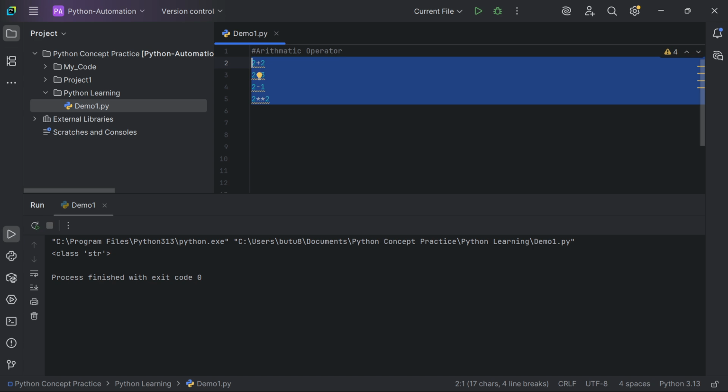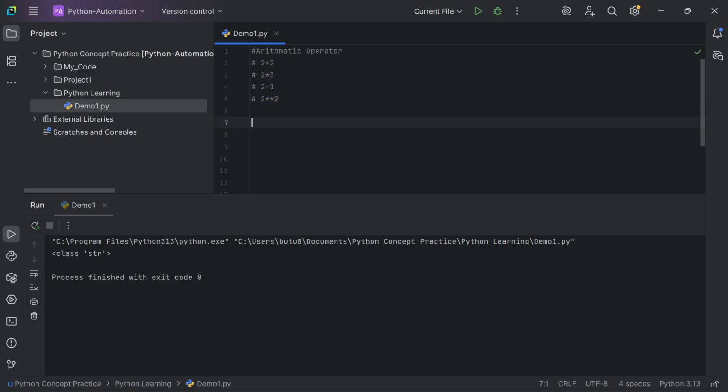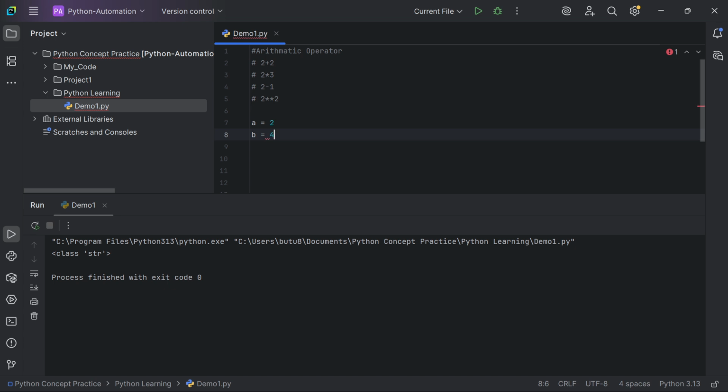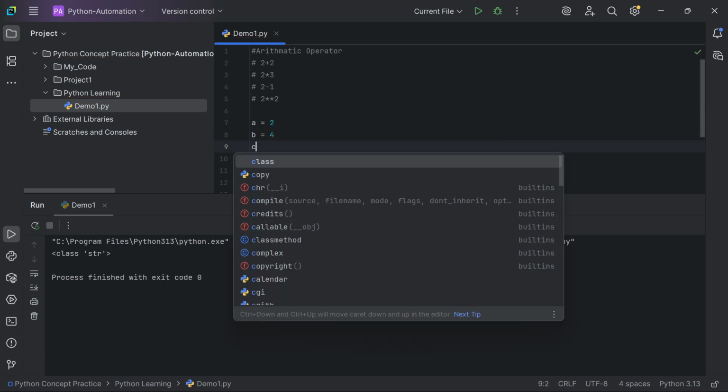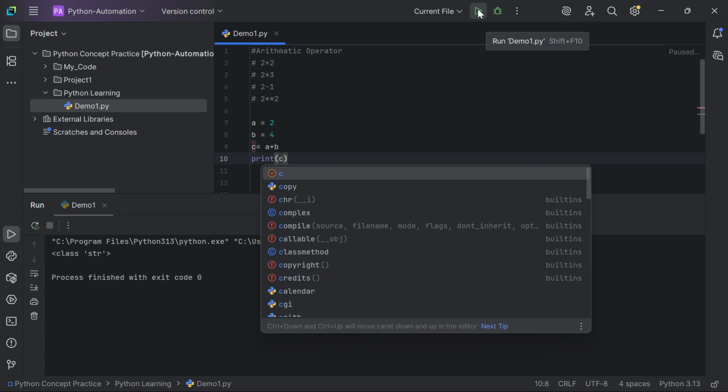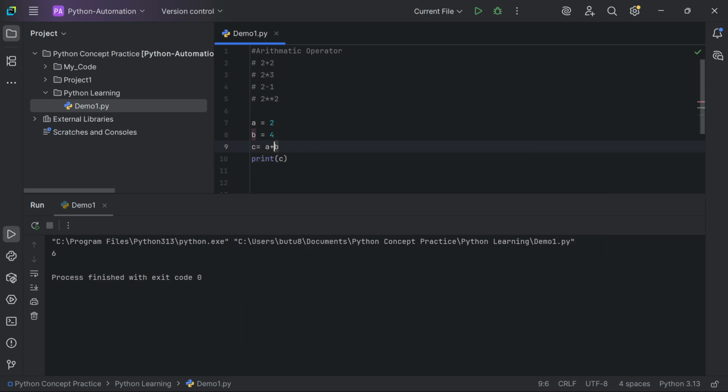Okay, let me take you through an example. Suppose a equals to 2, b equals to 4, okay, and c equals to a plus b. So what will be the output of c? Let's see. C is a plus b. It is 6. All right, so likewise you can play around. So these are the arithmetic operators.